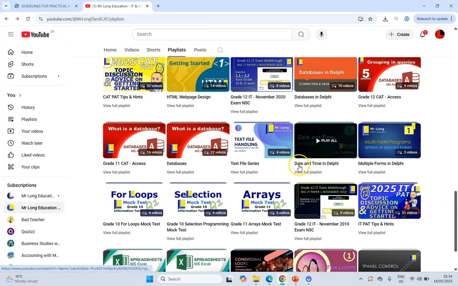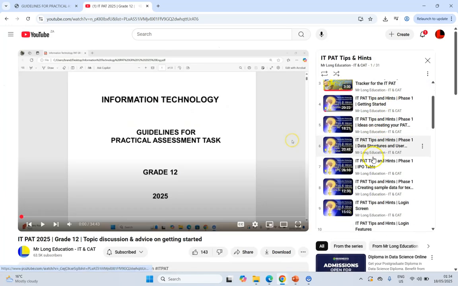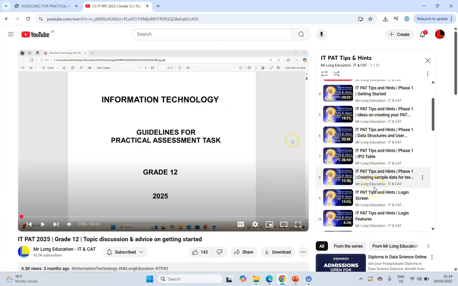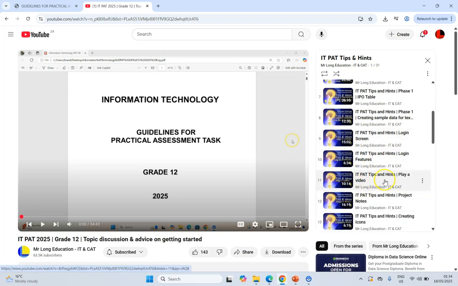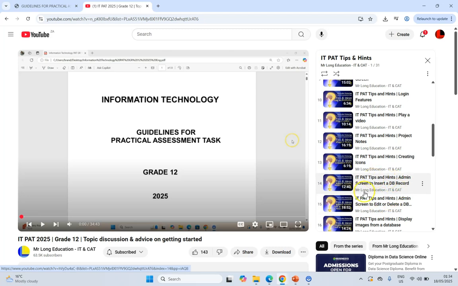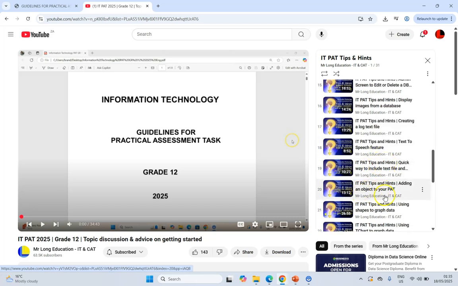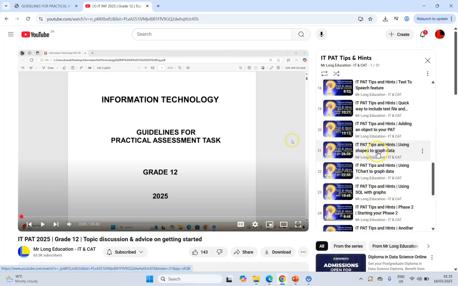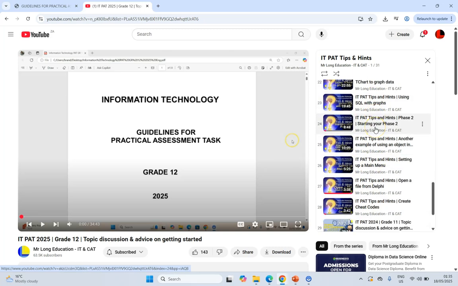If I scroll down further to the IT PAT tips and hints, this has the exact same videos that I mentioned earlier, but it also includes videos for the phase 2. So ideas for your login screen, ideas on how to play a video, ideas on your administrator if you put them in your PAT, displaying images, creating a log file, a nice way to use a text file and an array. You don't have to worry about the object. Maybe you want to do some graphs, how to set up a main menu. So there are tons of videos here that can help you with your PAT, giving you examples. That's going to be a very useful tool for you.